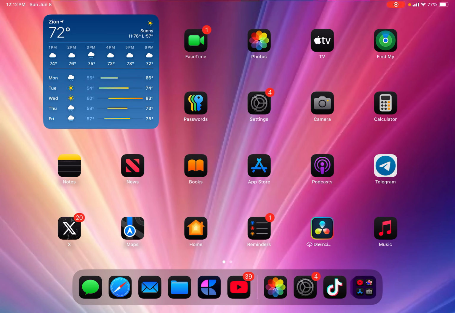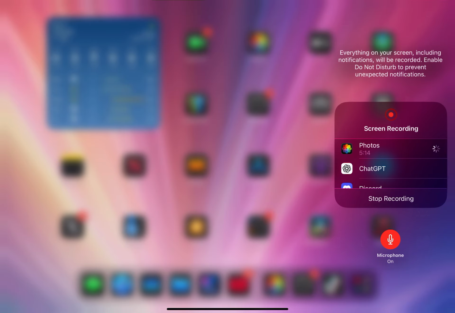And just like with my iPhone video, tomorrow I will have a video out for iPadOS 26. While I won't be running the beta at first, I will still have a video out for this device as well. So hopefully you guys enjoyed this video.